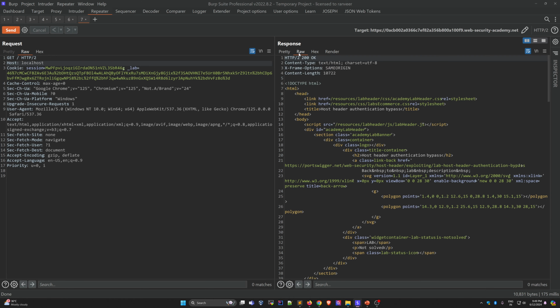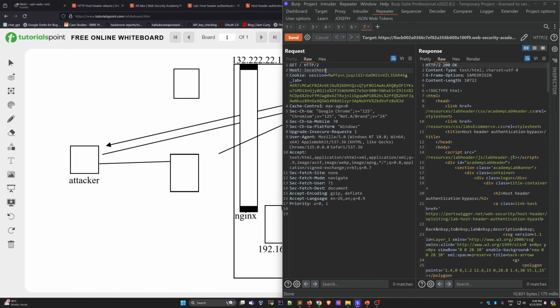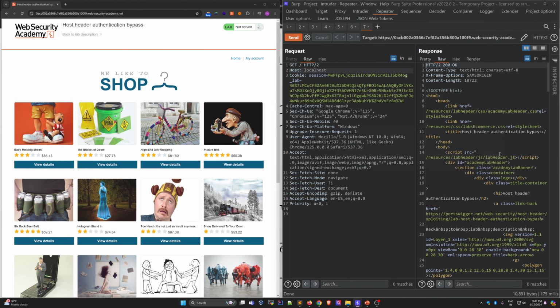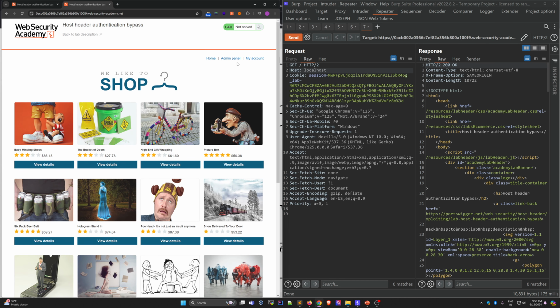Okay, nothing is visible here. If you want to see this in your browser, then just right click, show response in browser, copy, and paste it there. See, we are accessing the admin panel. Is it visible to everyone? We are accessing the admin panel because of this.